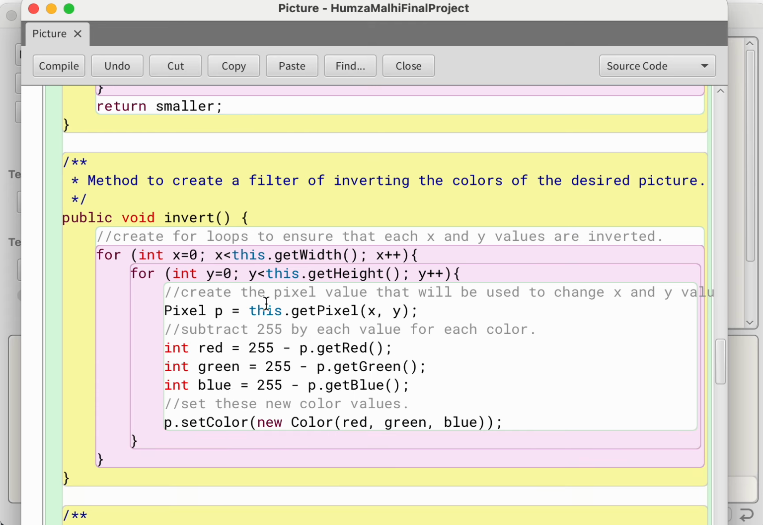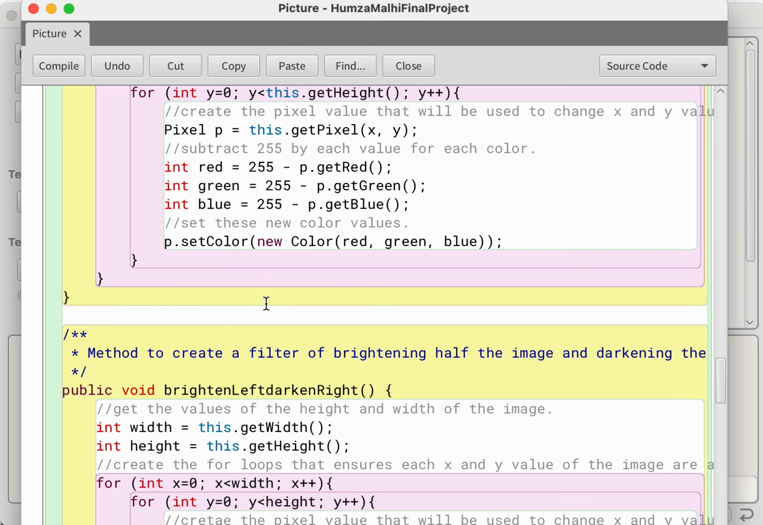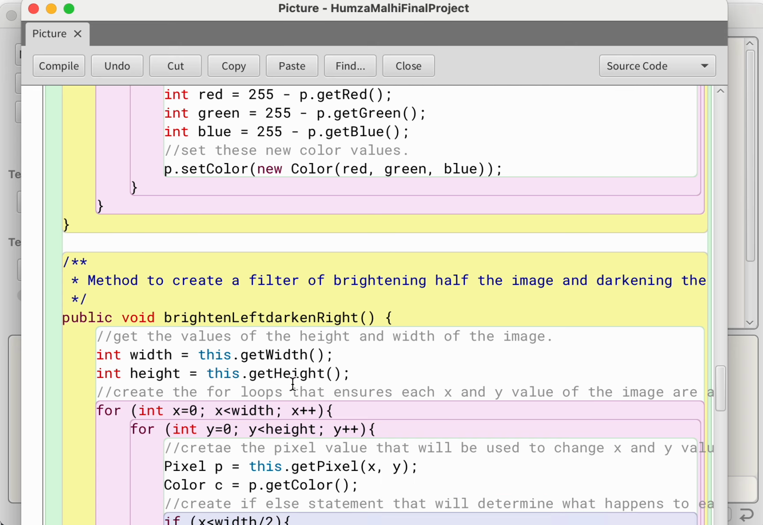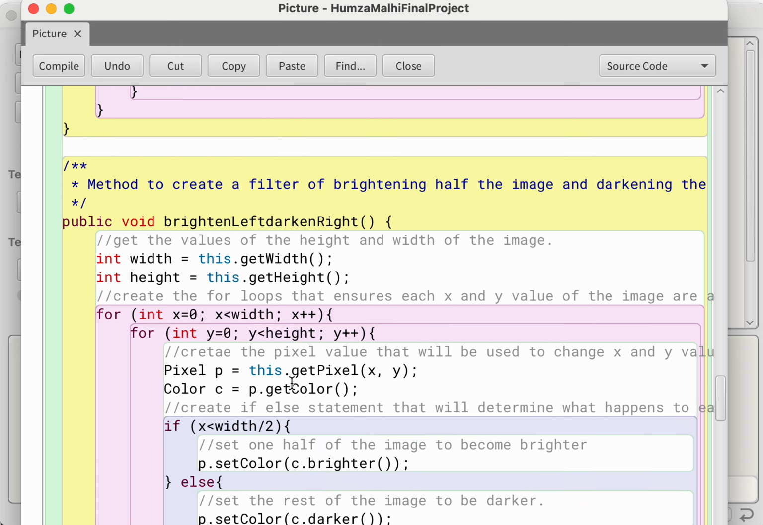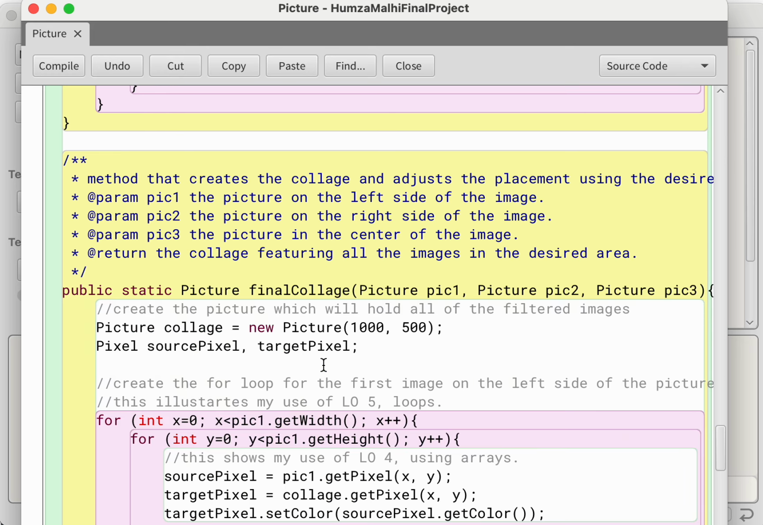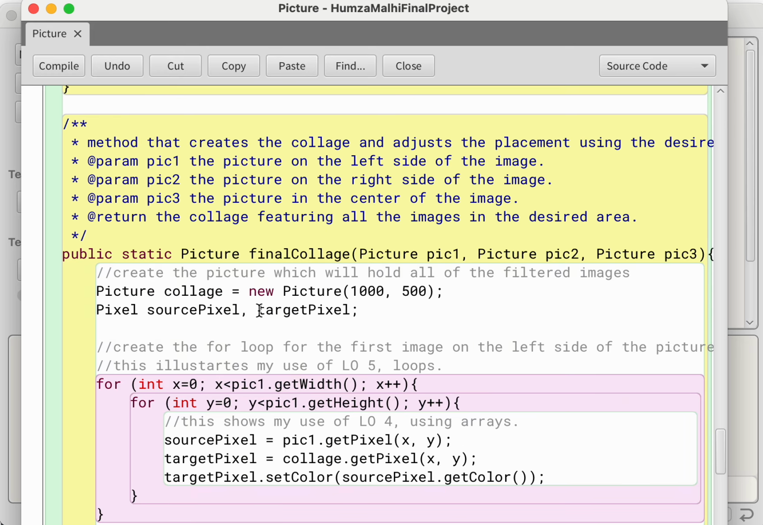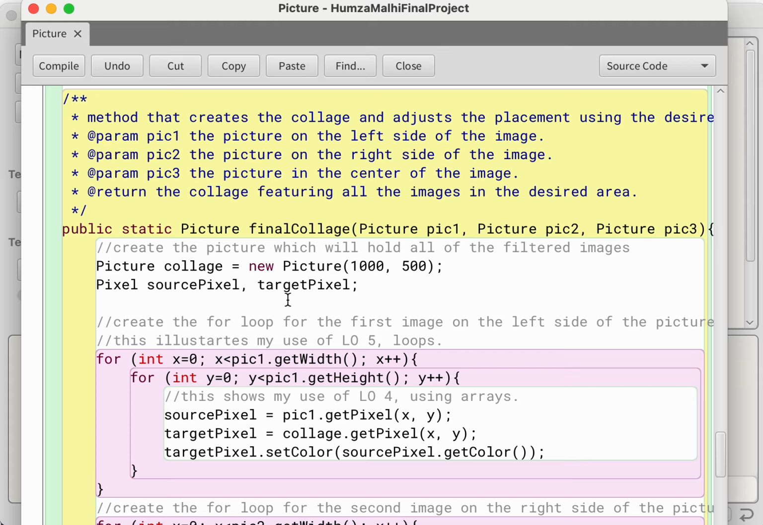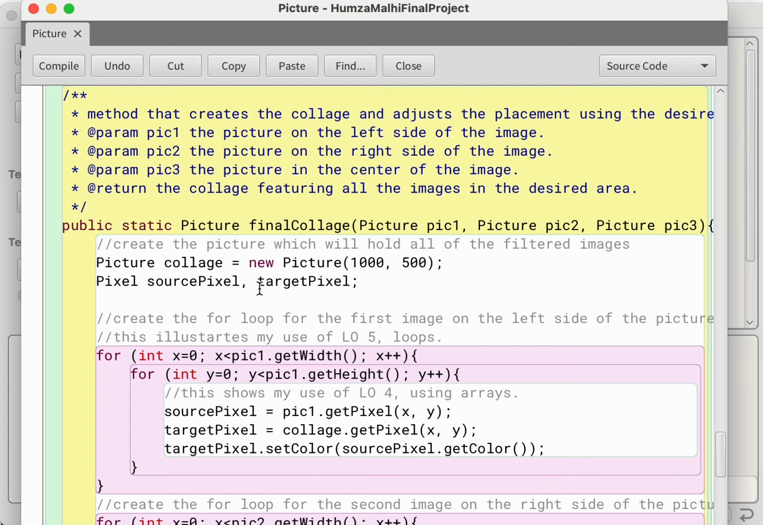And then these are just the methods I have, the ones I described. Here's my custom one, brighten, darken. Then this moves on to the final collage. This is the method that puts all the images together.